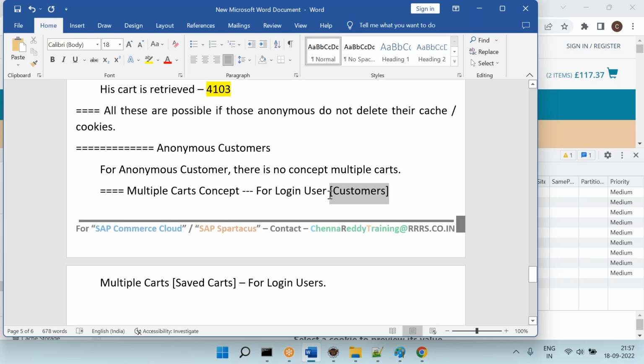Is that clear, everyone, so far? Okay, so multiple carts. Let's say Chenna did not log in, but he wants multiple carts. That is not possible because he is anonymous. So multiple carts or saved carts is possible for login users, login customers or login employees.